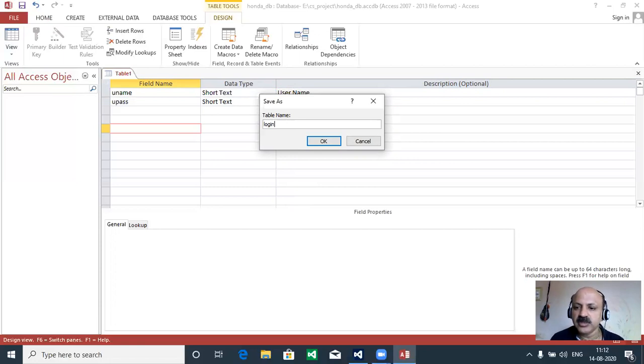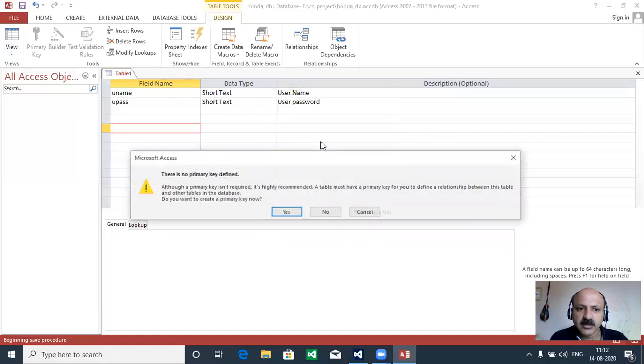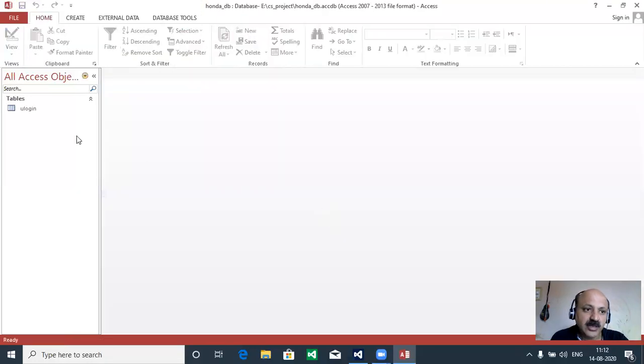Logging does not need the table name. Here we can give the user login name with a prefix of user, so we can get the user login. Then it takes a primary key, like in master form and transaction form. You can provide the primary key, but here there is no requirement for a login form.